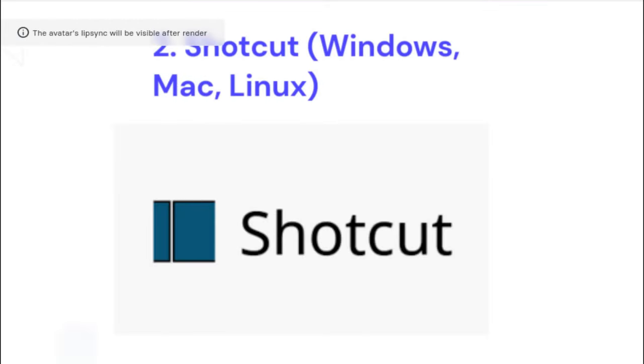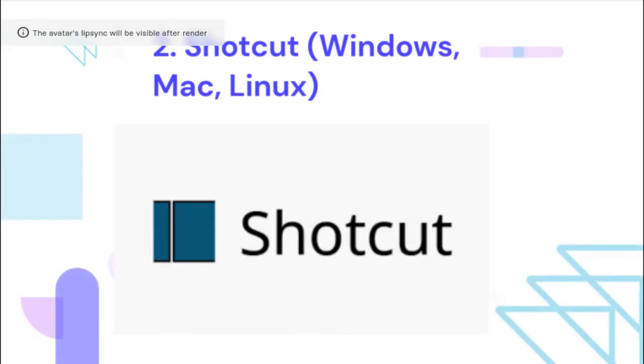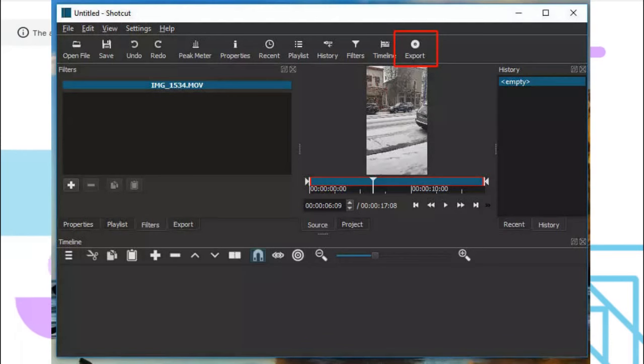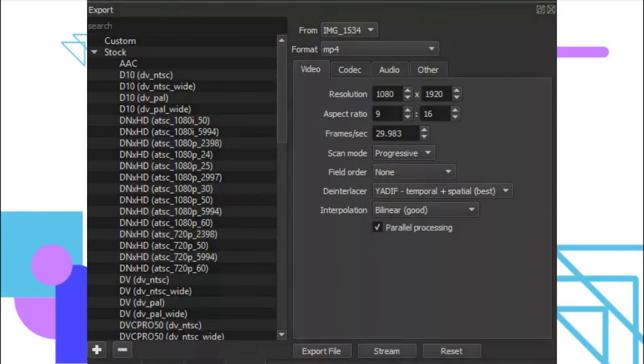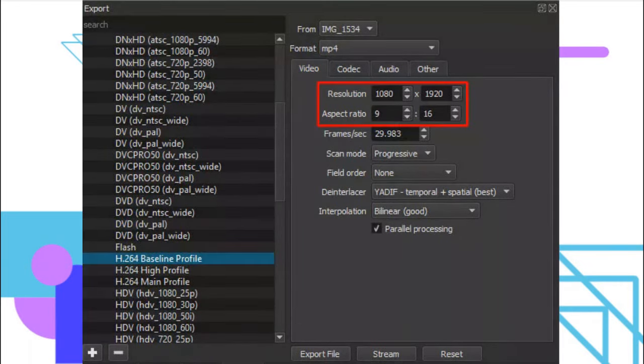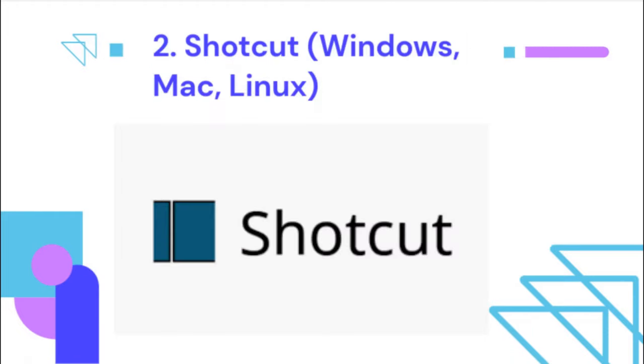Shotcut is a free video editor with advanced features for compressing videos. To compress a video file, download and open Shotcut, then select Export and choose the H.264 baseline format, which reduces size without losing much quality. You can also adjust the resolution and aspect ratio, but be careful to calculate the correct dimensions. Expert users can customize export options for specific file types. Try different compression options to see which works best for you.